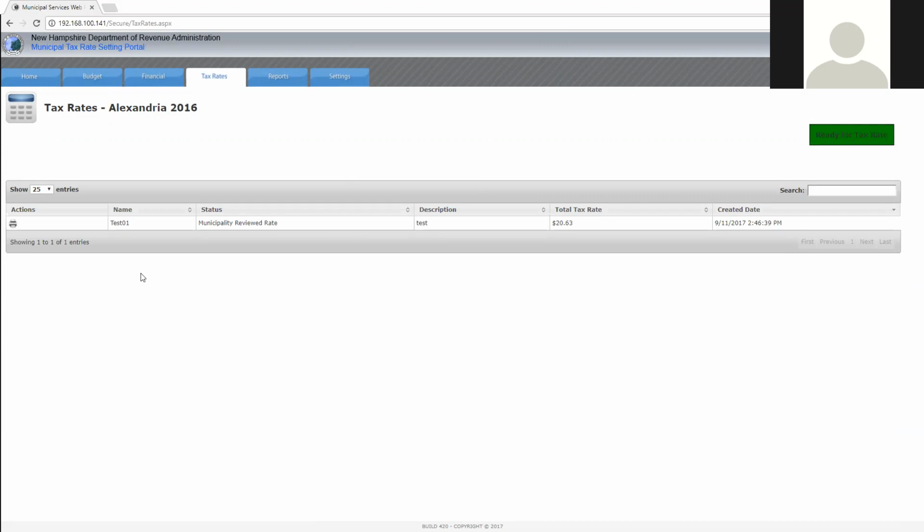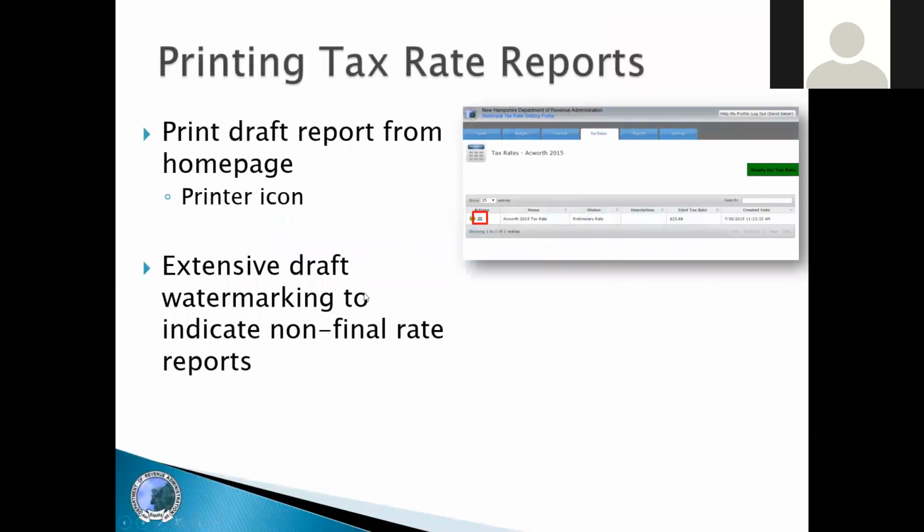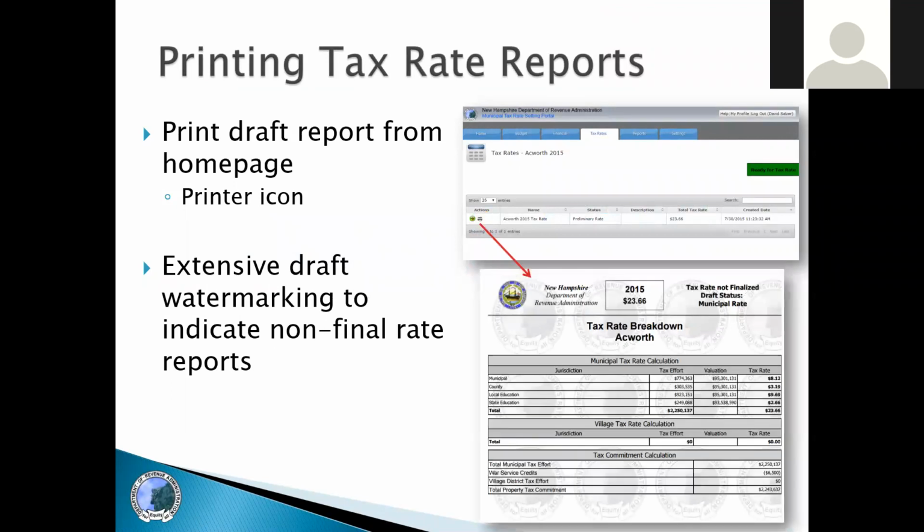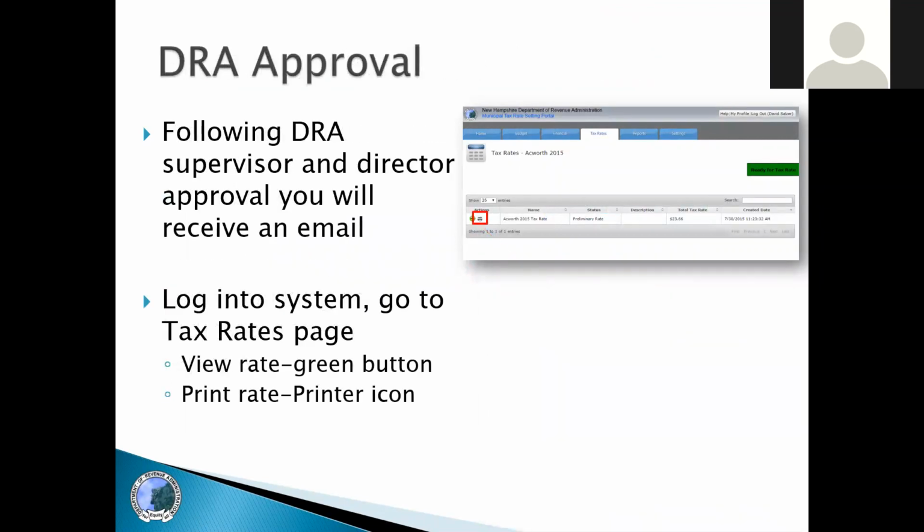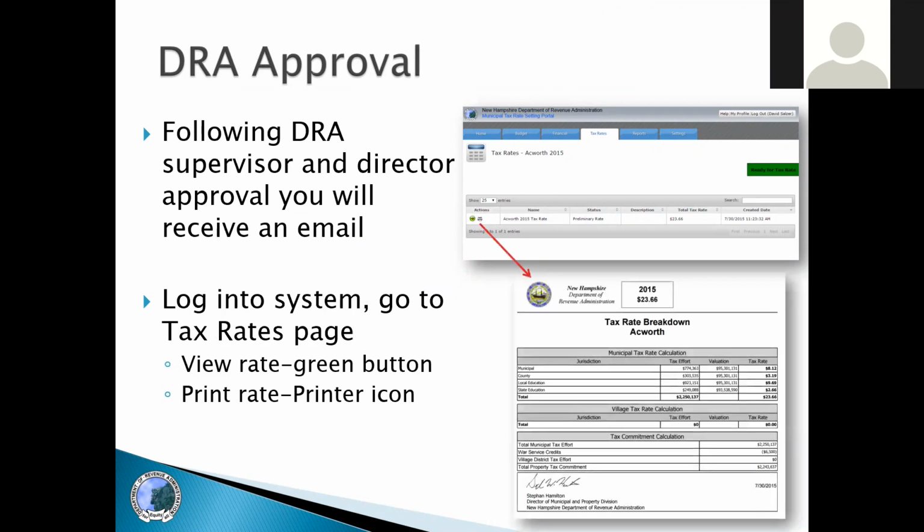Once the director has completed their final review, you'll get an email notification that will signal to you that the final rate's been set. At that point, you can run your final tax rate report. So I'm going to jump back over to our PowerPoint for a minute. We talked about how to print. Obviously, a lot of watermarks on the draft, and those will go away once you get a final rate. Once you receive that email on the final director's rate, you'll want to go into the system and run the tax rate report again. And at that point, you can see it won't have any watermarking. It'll have the director's signature on it and the date it was finalized.